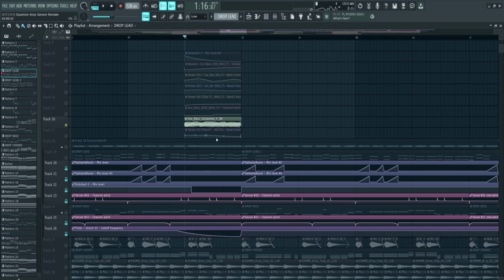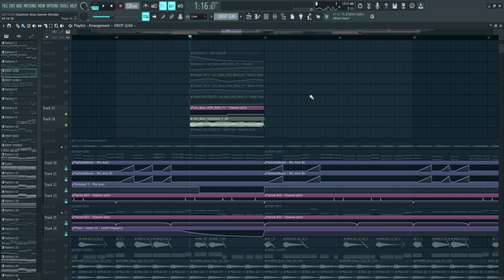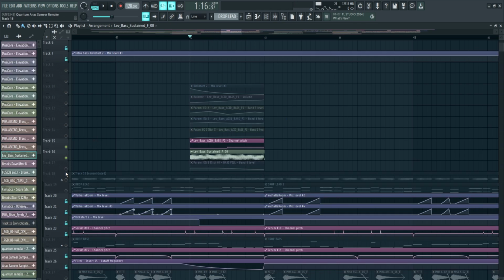it sounds like this without any automations. So I added a pitch automation which makes it follow the same rhythm as the bass. And then I added some EQ automation to give it a movement, like growly movement, which sounds like this.